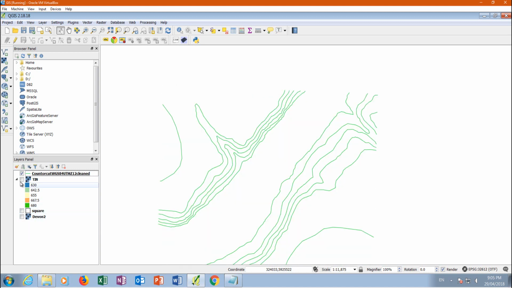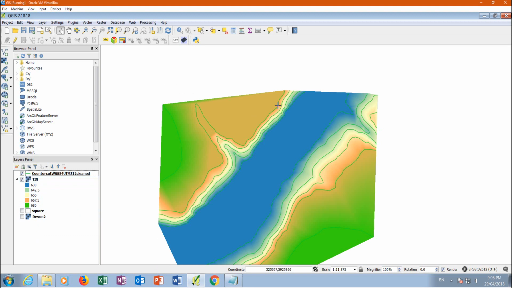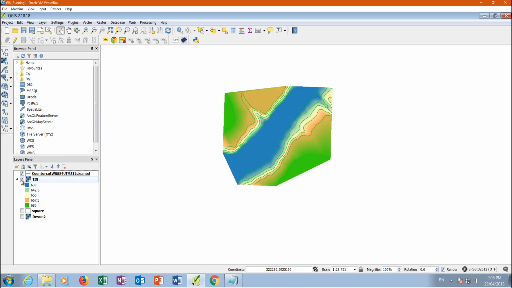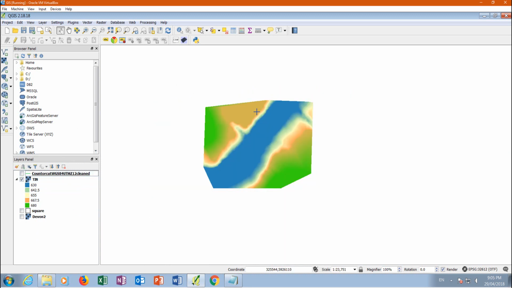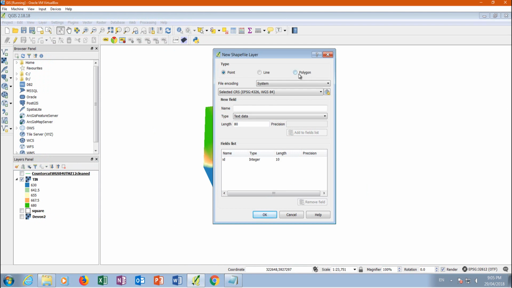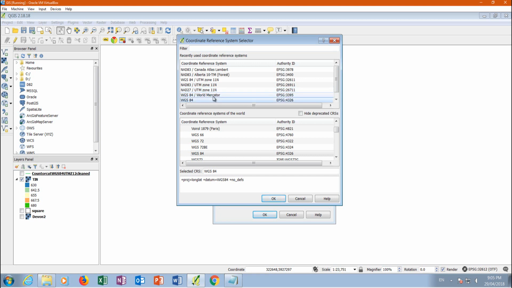Okay, after that we are going to run the model. I'm going to take this one, and this one, sorry, this one. But before doing the model, we have to make a mask here to get a better model. Then go layer, create a new shapefile layer. It's going to be a polygon. The coordinate system is that one, WGS84 UTM zone 12 north.